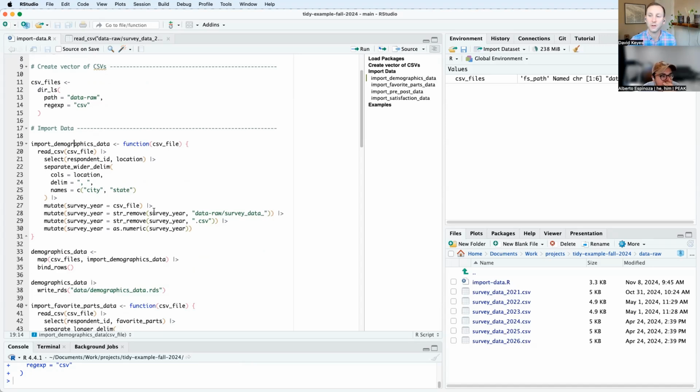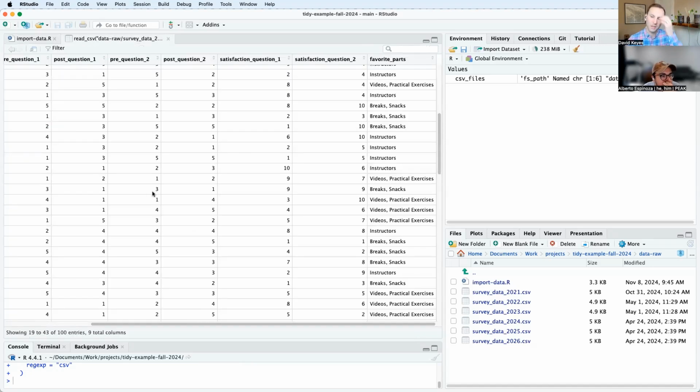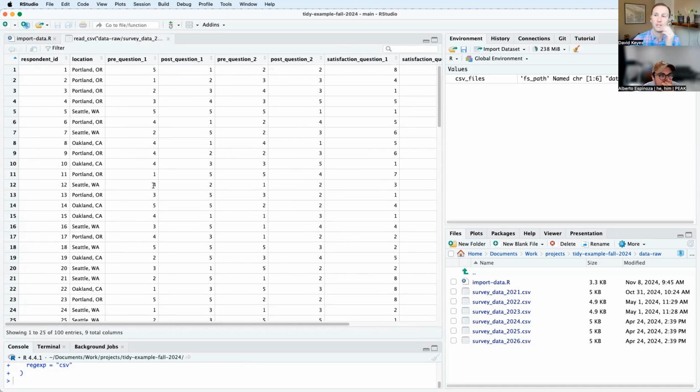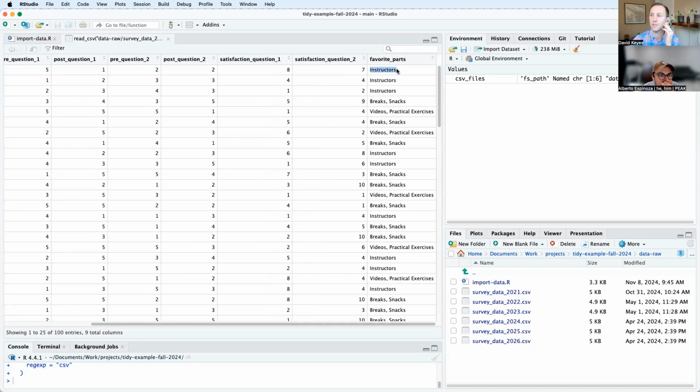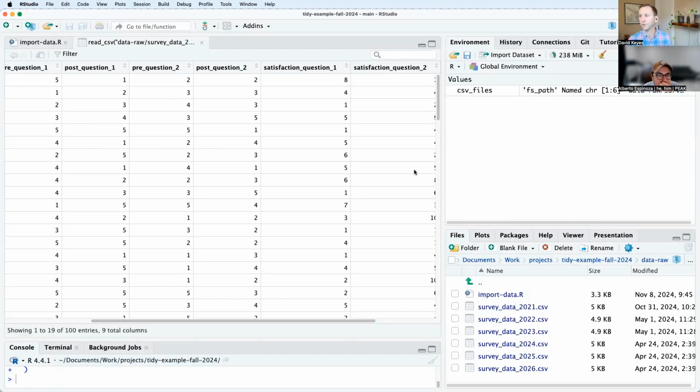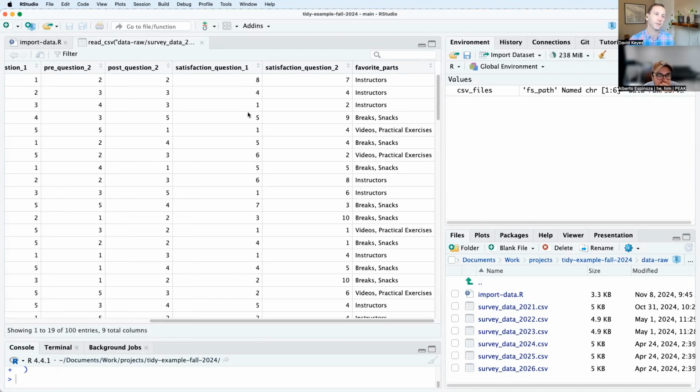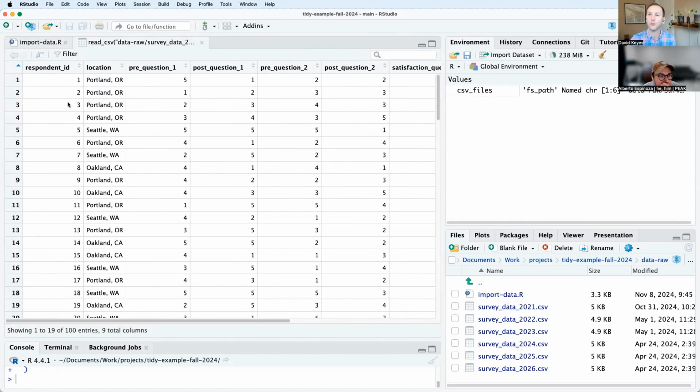Then I made a function to import the demographics data, because when I look at this, I want to tidy it. One issue is that this favorite parts data is not tidy, because someone could say they have two favorite parts, right? Like their favorite parts were videos and practical exercises. If we want this at the level of what their favorite part was, we need each response on its own row. So I'm going to make different things for different pieces of this survey.